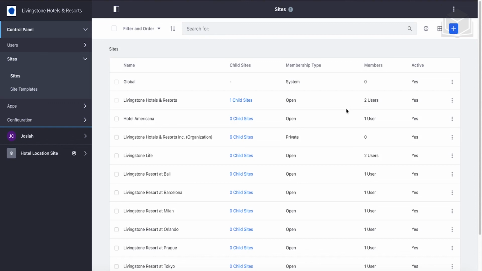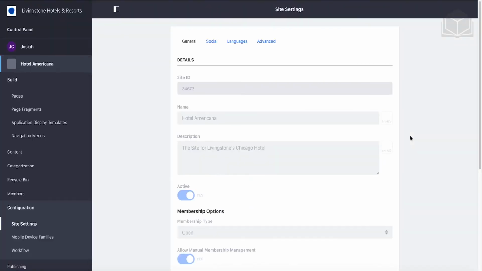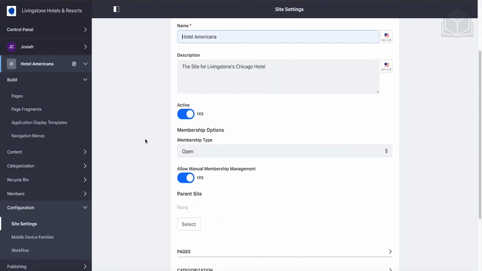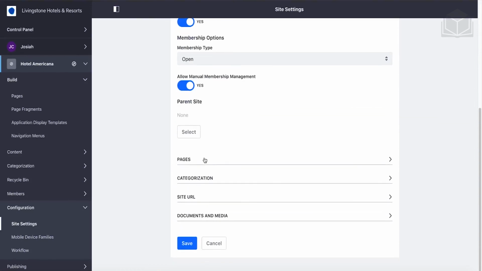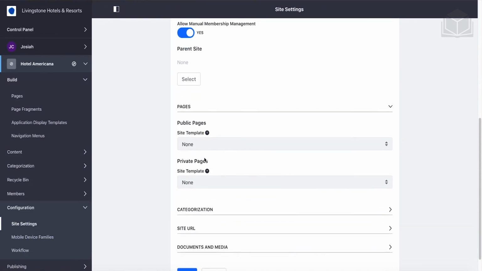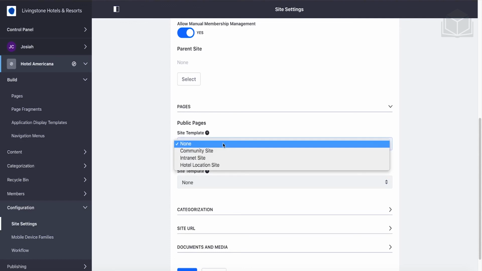Okay, so for example, we can go to the Hotel Americana site. I'm going to click on Options, and there's an option that says Go to Site Settings. So I can go ahead and click on that here. All right, if you scroll down, there is a Pages section, and this will show you whether or not you have existing pages for public or private pages. Okay. All right, so here, if we wanted to use our hotel location site template for the public pages, we can go ahead and open up this section.